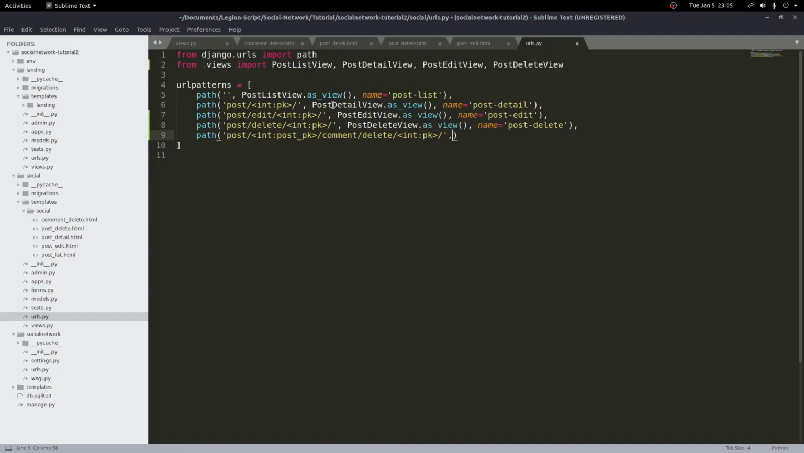And then I'm going to go ahead and do, first I forgot to import it, so up here at the top, go ahead and do a comma, and then CommentDeleteView. And then down here, I will do CommentDeleteView.as_view. And then the name will equal comment-delete. There we go.